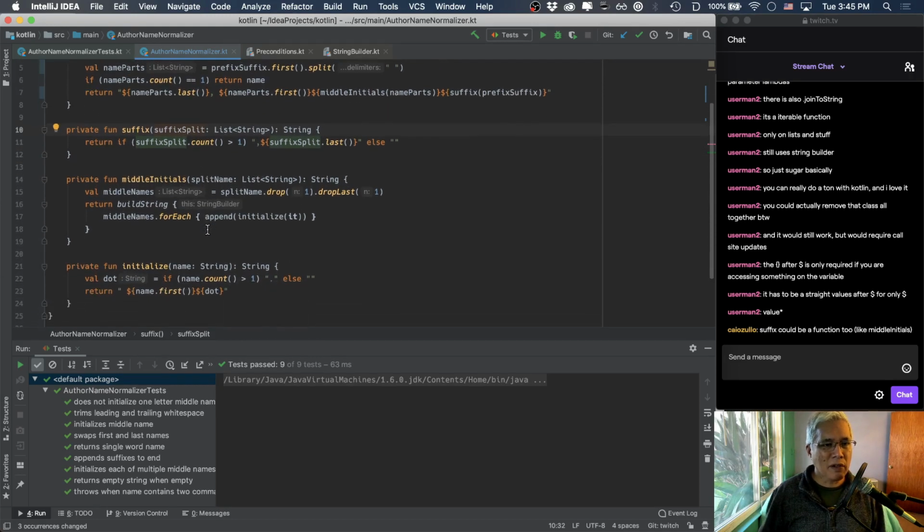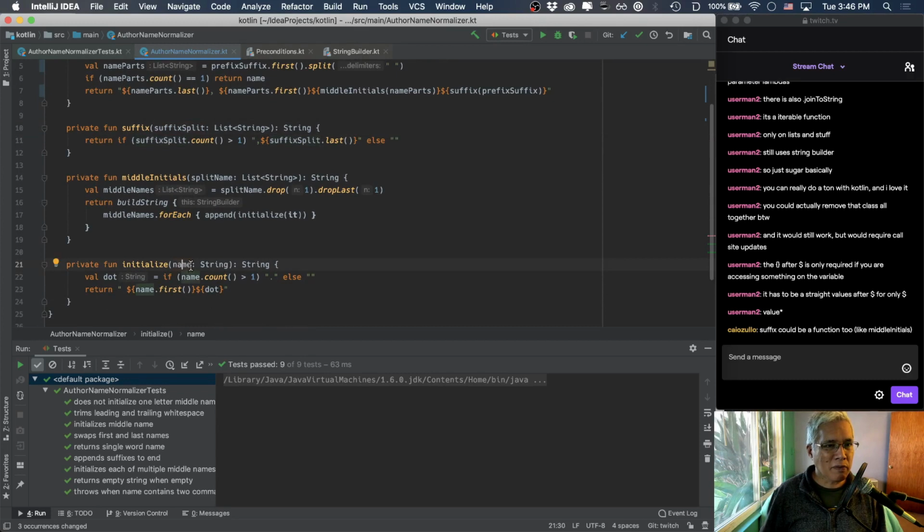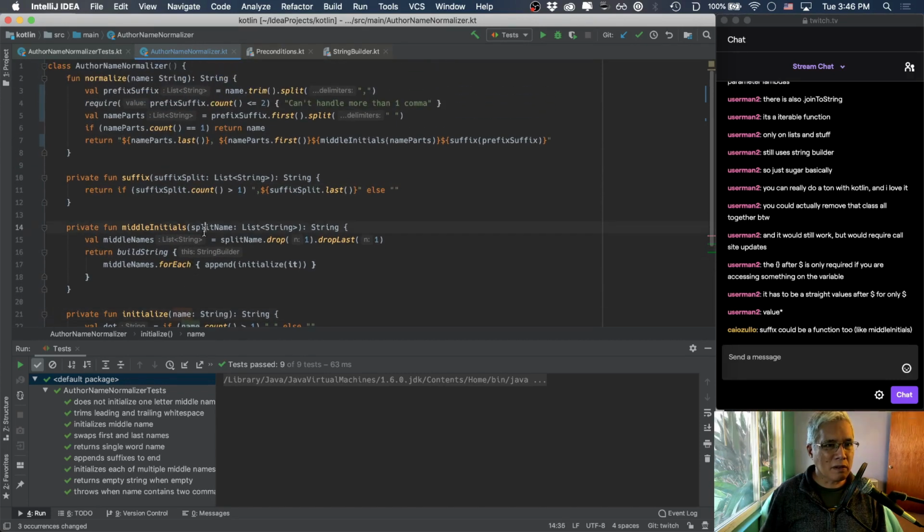Oh, I should also rename these parts. There, this is reading better. Suffix now says if prefix suffix count is greater than 1. Let me flip this around, I think.